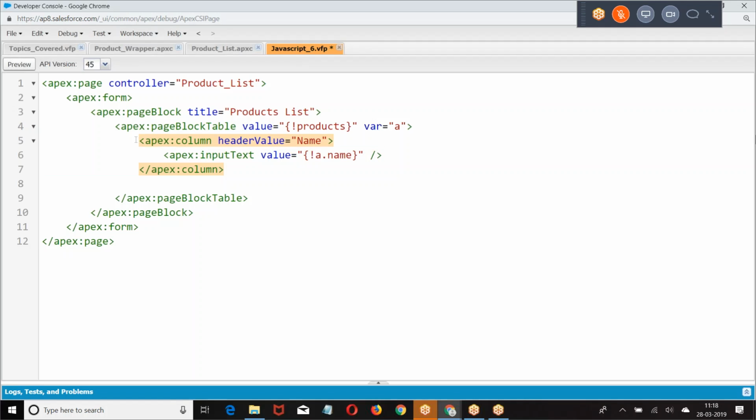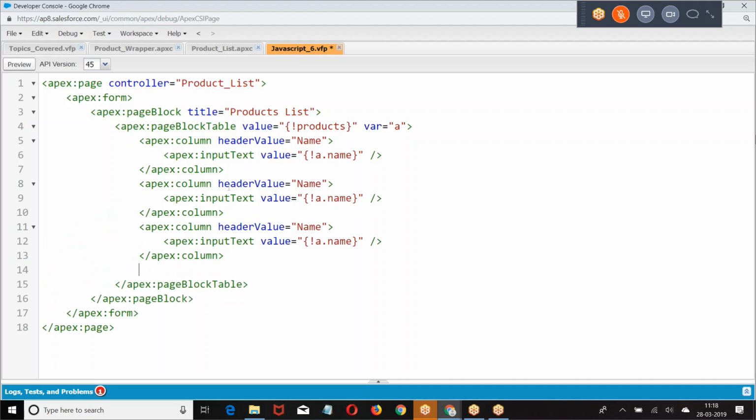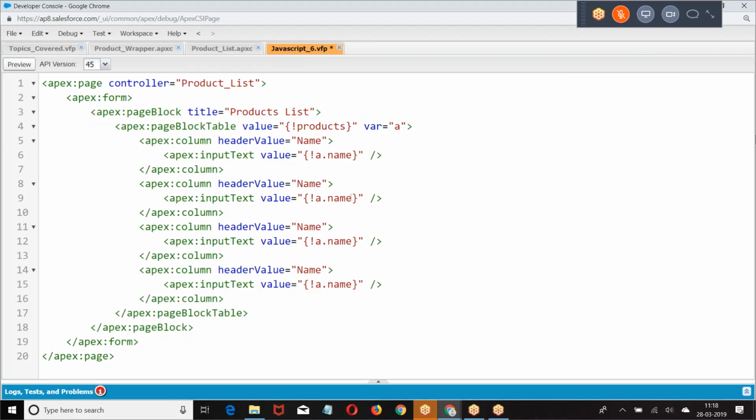Right. Then I have name, price, name, quantity, price, product. This is the structure what I create. First, let me show the UI part. Then we discuss about how to create a JavaScript.